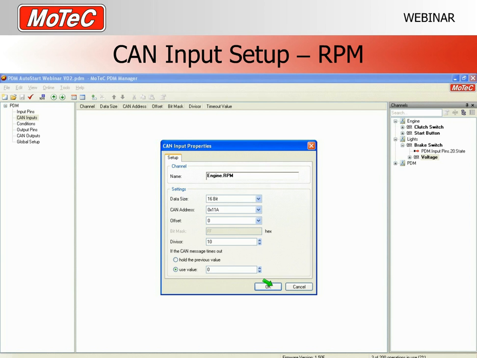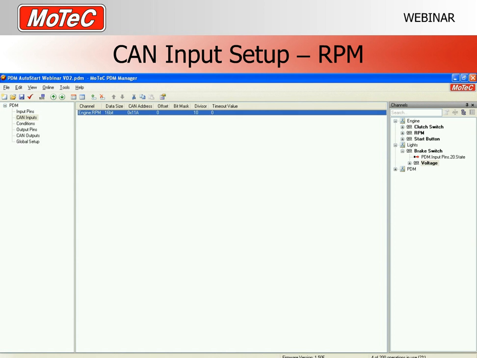Okay, so now we just click on the OK button, and this one will be added to our CAN message here. You can see now we have engine RPM here, and also up on our right hand side under our engine block, we now have this RPM parameter here.